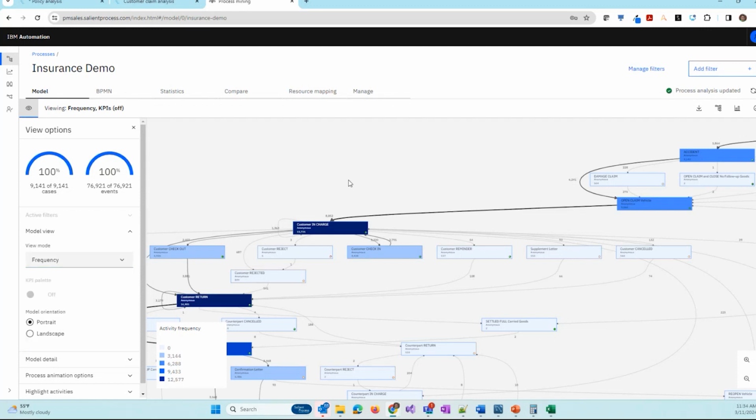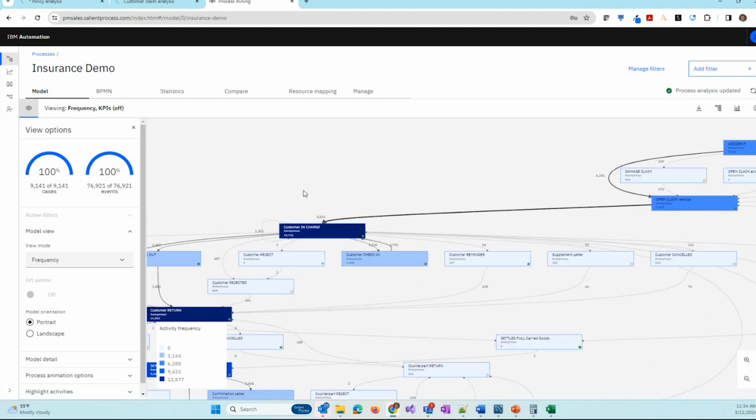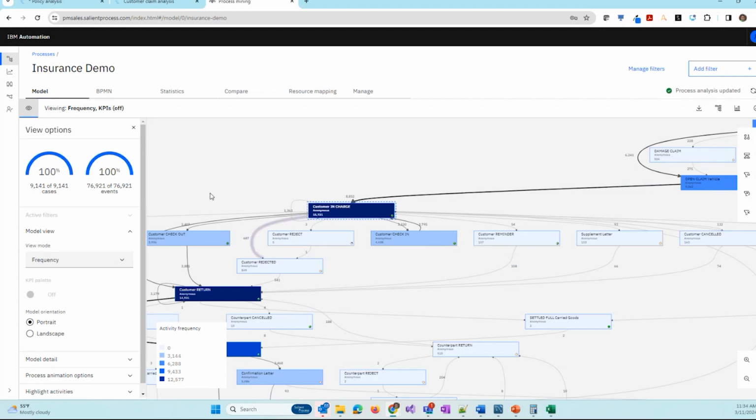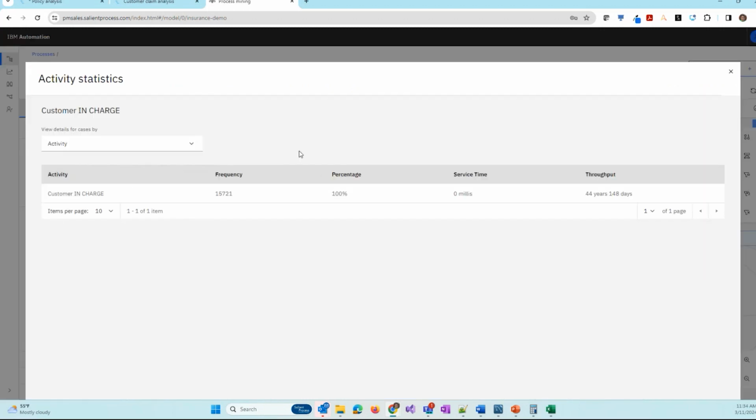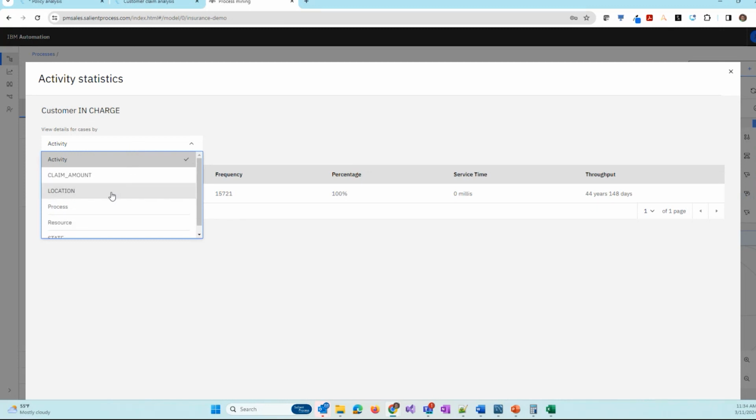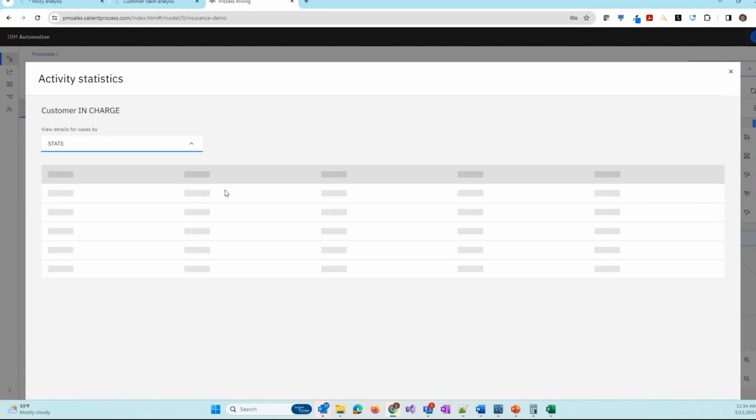So if I can tie a cost with either the resource or the role, then I can calculate how much that activity is actually costing me as a business. So there's a lot of different ways that we can look at this information, but let's go ahead and dig into this step, for example. So in this case, I'm going to look at this through a couple of different lenses. We can look at this through maybe the state that it happened in, right?